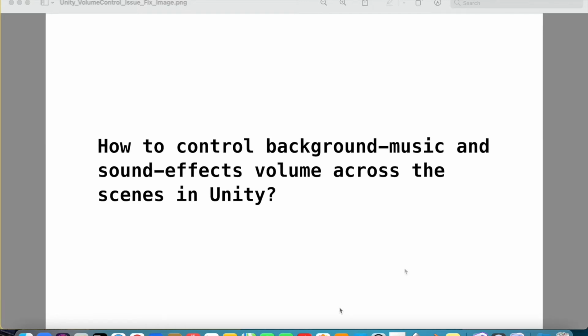Hey guys, Gyan here. Today I'm going to talk about how to control background music and sound effects volume across the scenes in Unity. So let us start.